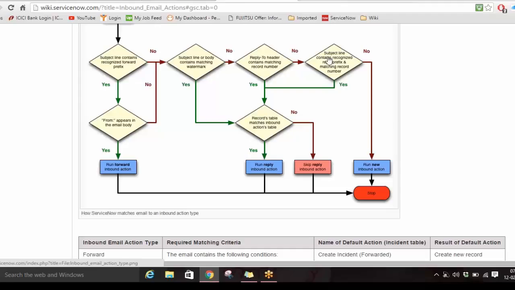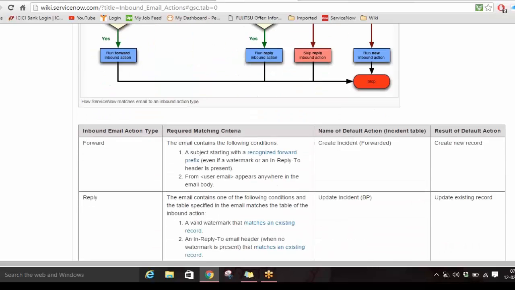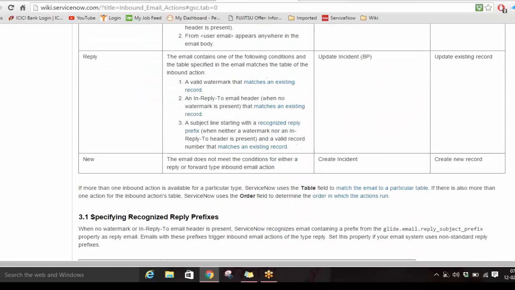the subject line and the reply to header and all those things, right? So if it does not find anything, then it will try to find a new inbound email action and try to process it. As I told you initially also, if you don't understand 100% of this, then it is fine. Because if you see one or two use case scenarios, you'll understand how it is working. Now let's go on. These things are not very important.